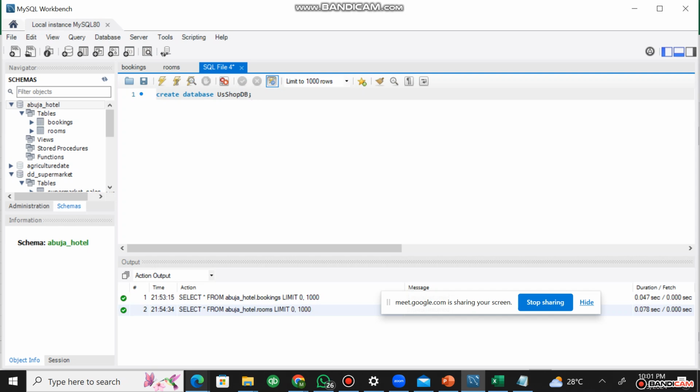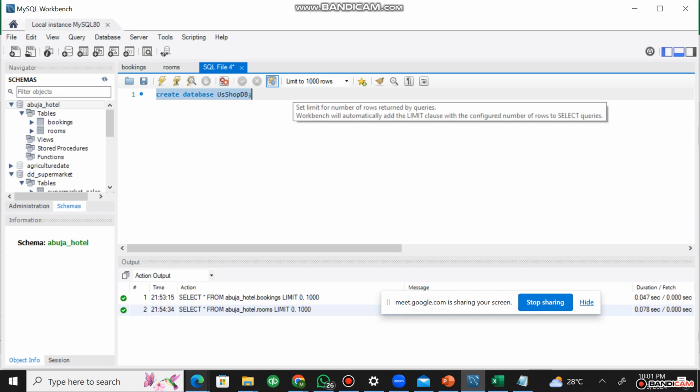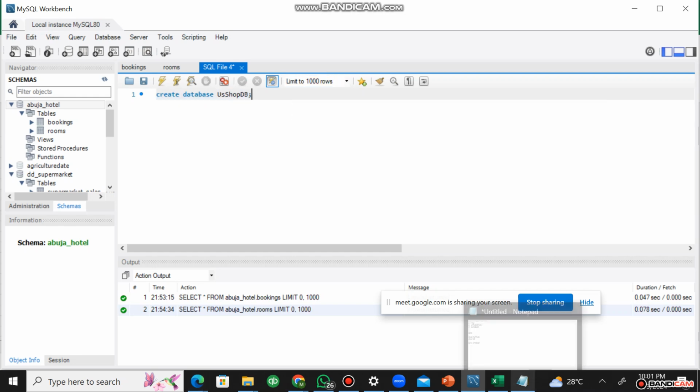This is a rule you must always take note of. Whenever you want to create a database, you start with create, then you move with the word database, and then what do you do next? You provide the name for the database. After it, you are to provide a semicolon at the end of it. Now, what we have written is what we call a statement. We call it a query.